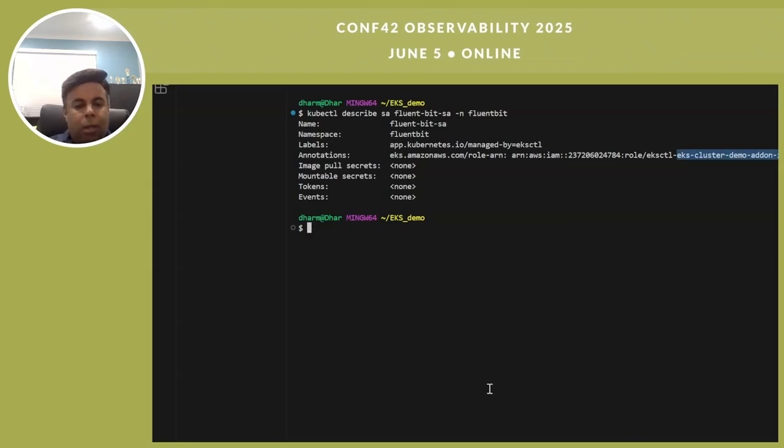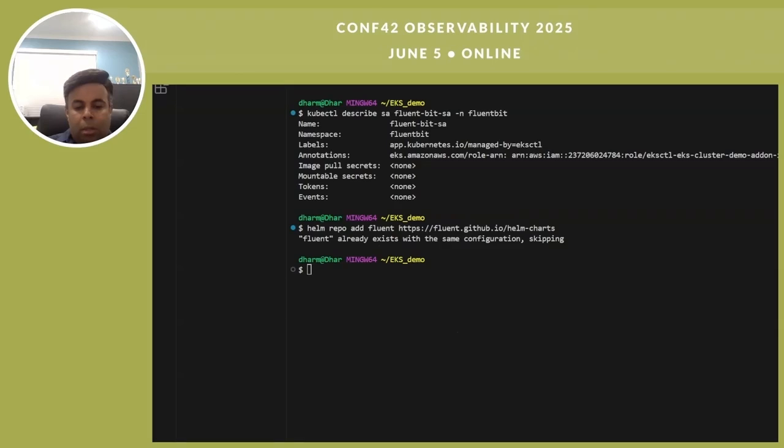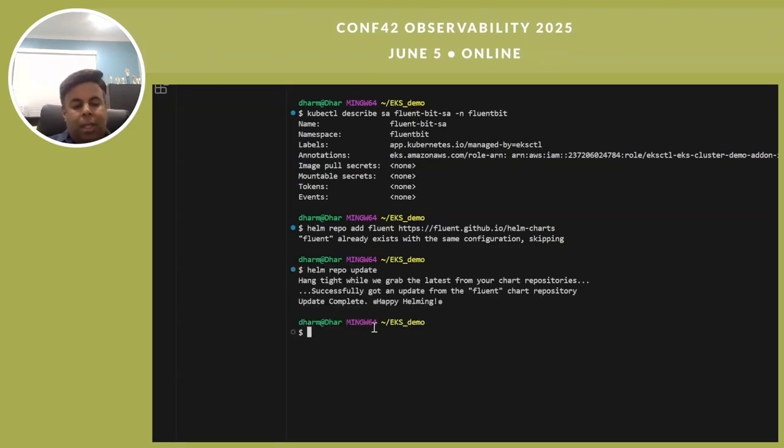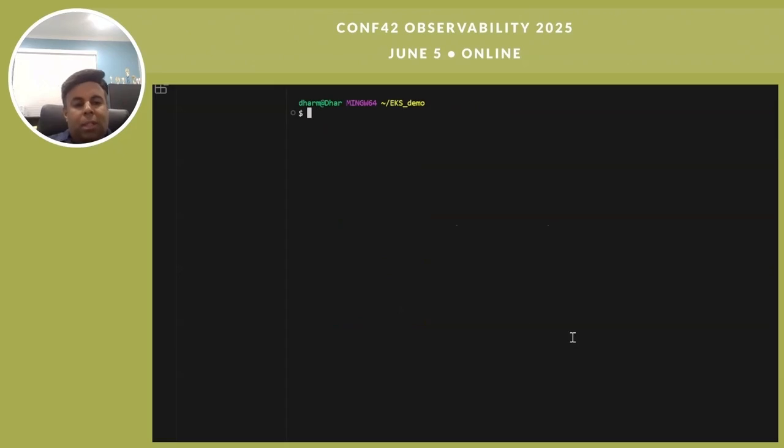I'll go here, and I'm just adding the Helm repo for Fluent Bit. That is good. Now I'm going to update the Helm repo. So we'll go here and update Helm. The update is completed. That's great. So we go to the next step. Now, since the Helm repo is updated, we'll install Fluent Bit using Helm commands.